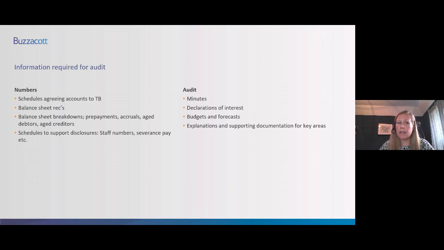You would have to look at year-end balance sheet reconciliations, balance sheet breakdowns for things like prepayments, accruals, aged debtors, aged creditors, schedules to support those additional disclosures that don't come from the trial balance, as Hugh was talking about. So things like your staff numbers, any severance pay in the year, the disclosures for the remuneration of higher paid employees and key management personnel, that sort of thing. And then, as well as the information which supports the figures in the accounts, auditors will also need to have access to minutes of board meetings, key committee meetings, declaration of interest forms, budgets, forecasts, and so on.